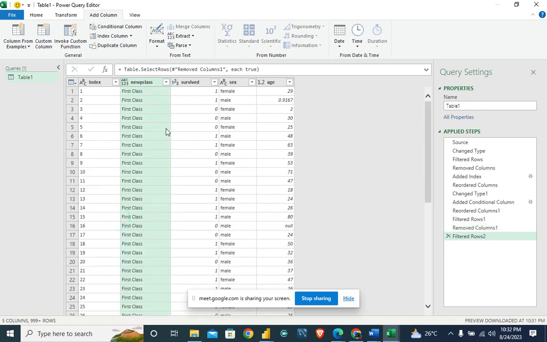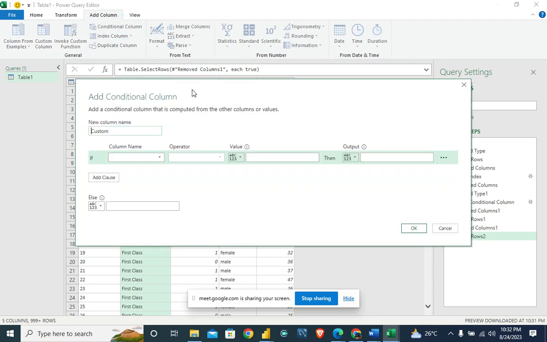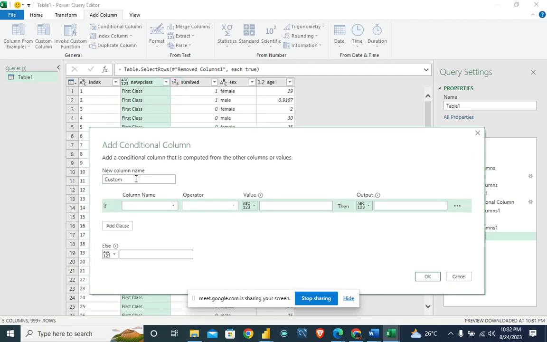Now the second one is also categorical data. 1 means survived, 0 means you don't survive. So we are also adding another conditional column. We will name this one survived. What should I name this one, sir? Okay, new survive.